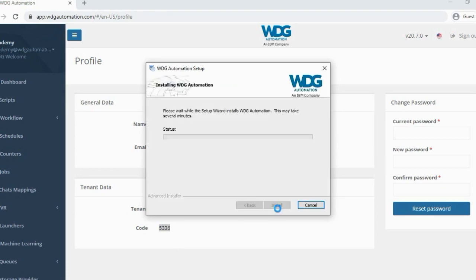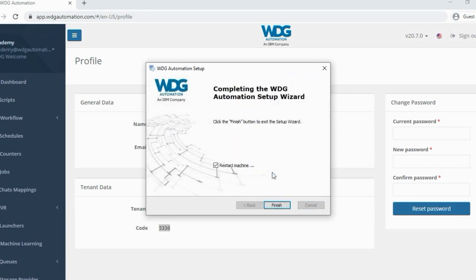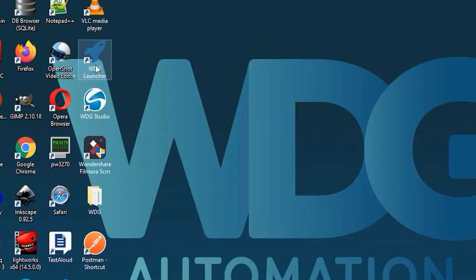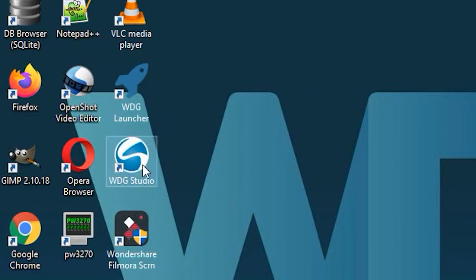This may take several minutes. After the installation is done, you can choose whether you want to restart the machine immediately or not. Now that WDG Studio is installed, we can start it by double-clicking the shortcut on our desktop.